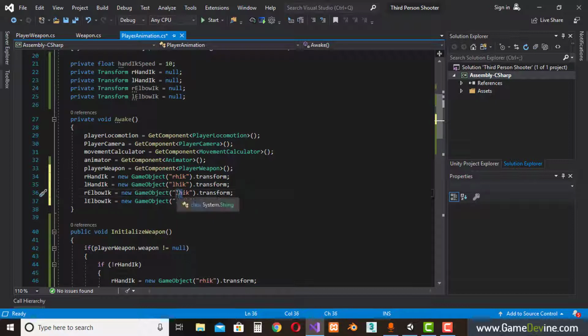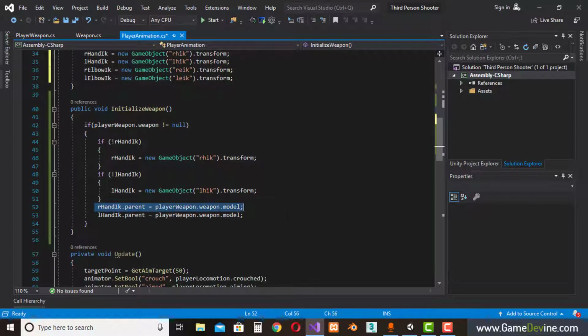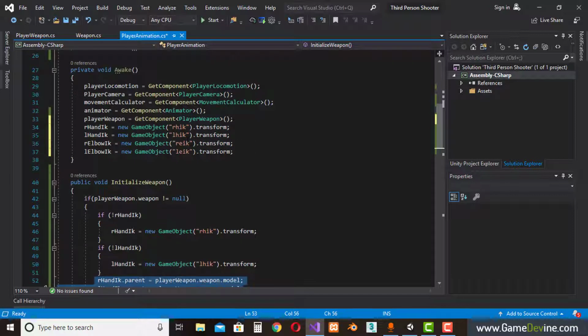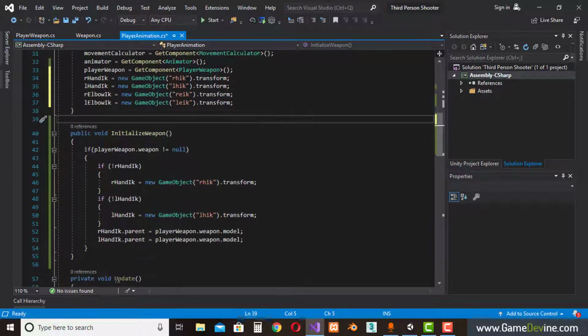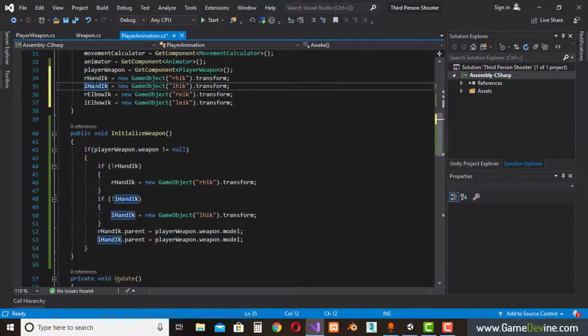Right elbow IK and left elbow IK. We don't need to parent the elbows every time because the elbows are going to be parented under the chest, but the hand IKs need to be parented on the weapon, because we need to snap the hand to certain locations of the weapon. I think we're done here.